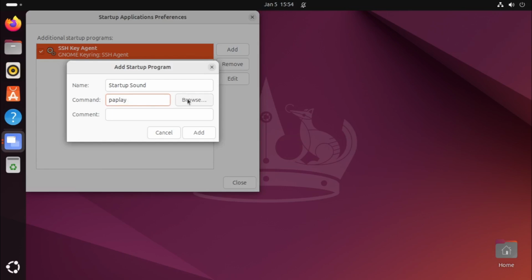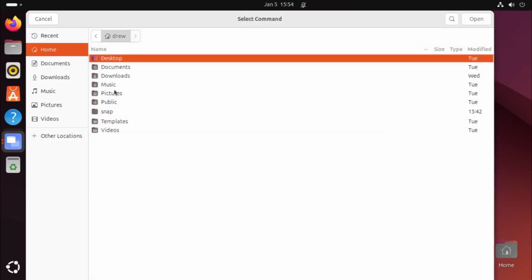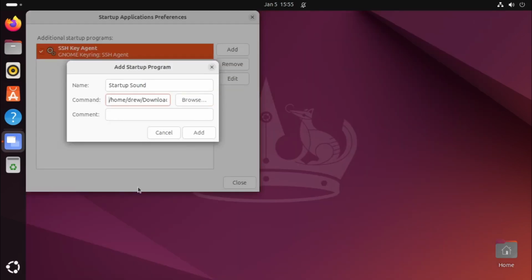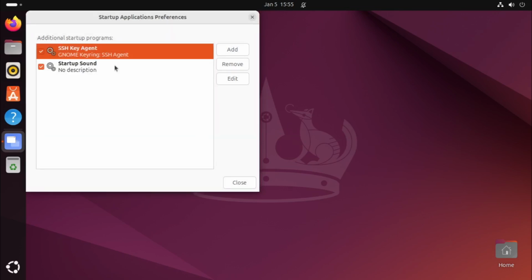So now we can actually use this browse feature to browse to our audio file. Just select the file and then click open, and then just make sure to type paplay before the file name. So it should look something like this, paplay, and then path to file. Don't worry about comment, because our name of startup sound is kind of self-explanatory. But then all we do is just click add, and then there you go. Now that should run every time you log in.